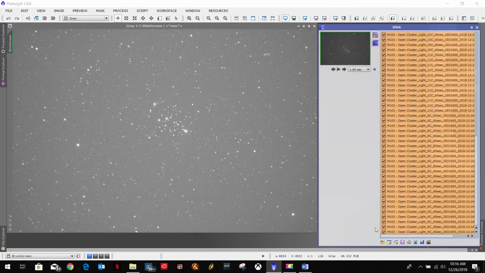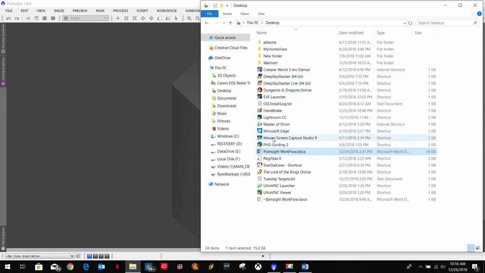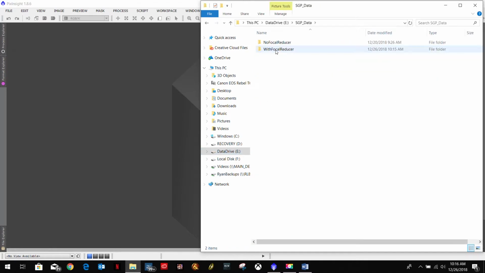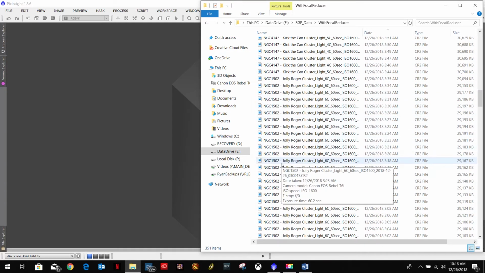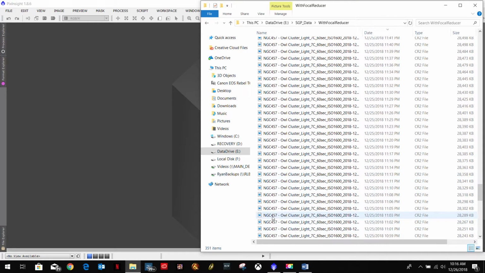So now I'm going to come over here and I'm going to close all images. This wipes that clean. So let's look at what we have here. SGP, as you can see, I have NGC 4147 and 1502 and 457.